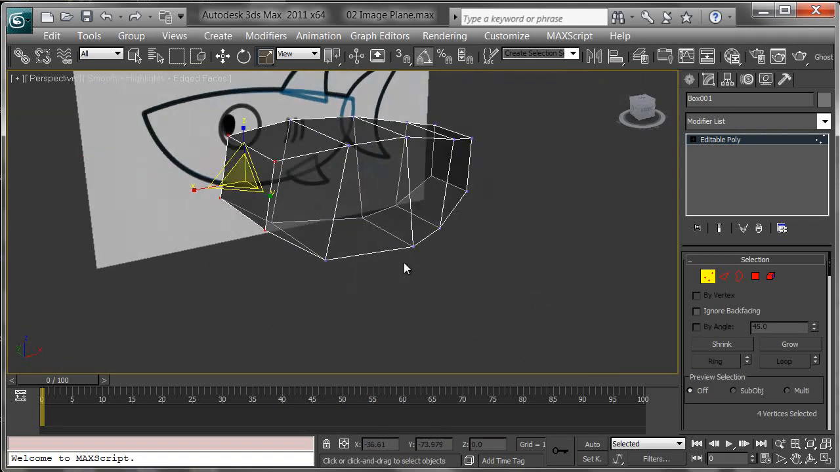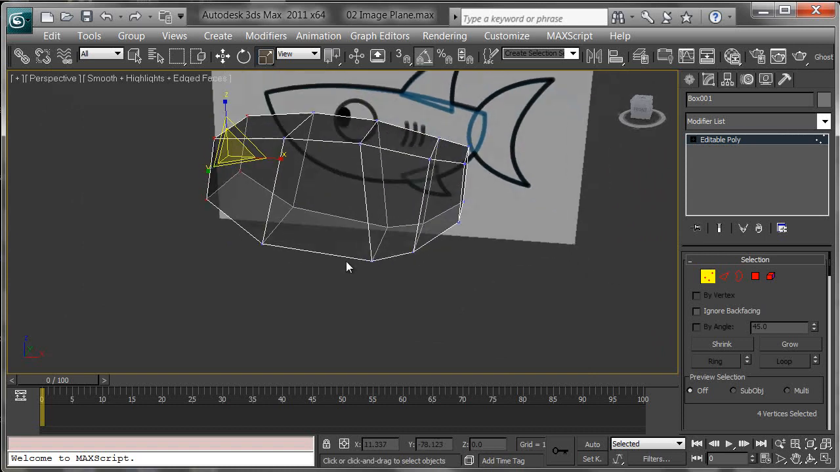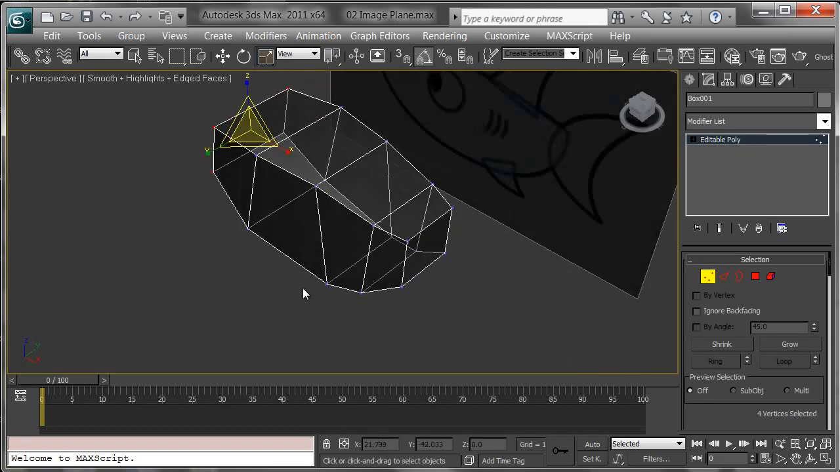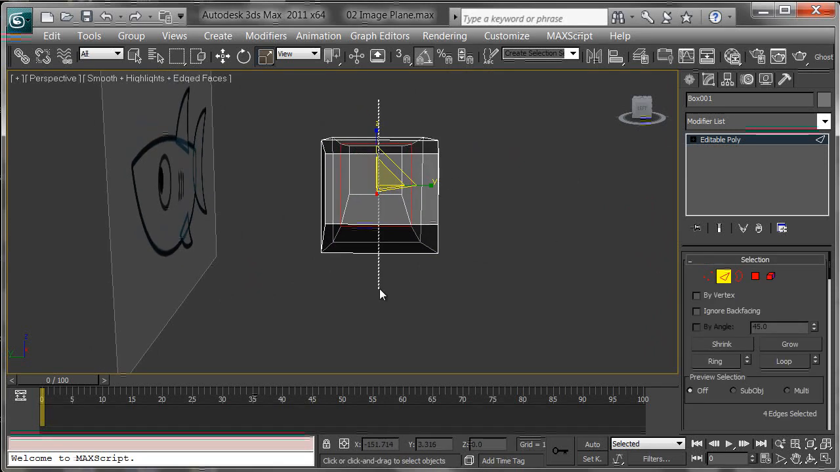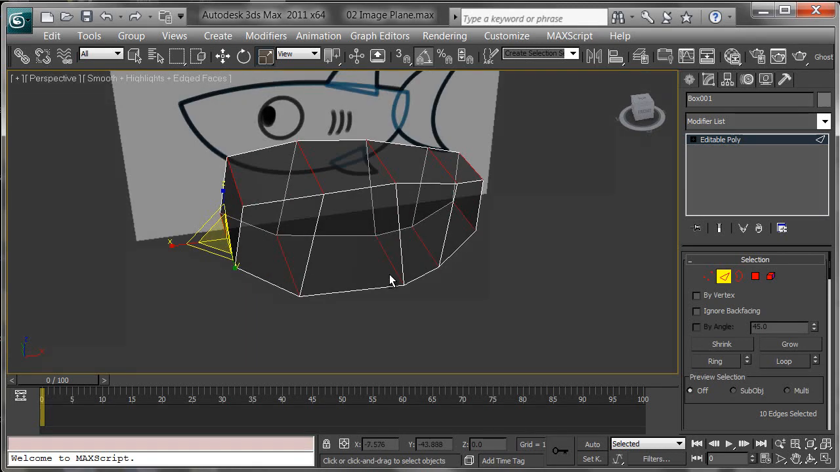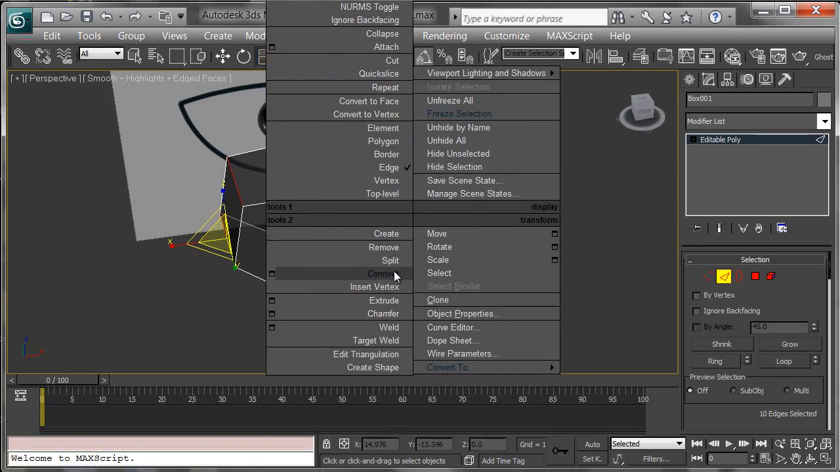Alright, cool. So it seems pretty straightforward so far. It's nice and easy. Let's get this thing cut in the center. So going back to the edge mode and just grabbing down here. And I'm just going to right click and go to connect.